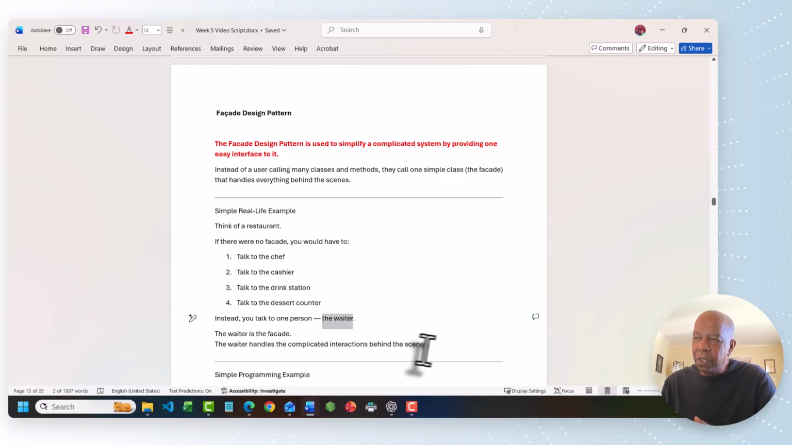The waiter handles multiple interactions behind the scenes. I don't see the waiter talking to the cashier, but there's logic in there for that. I don't see the waiter talking to the drink station, but there's logic in there for that.